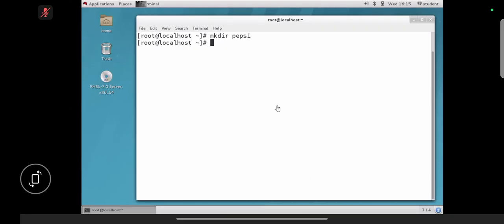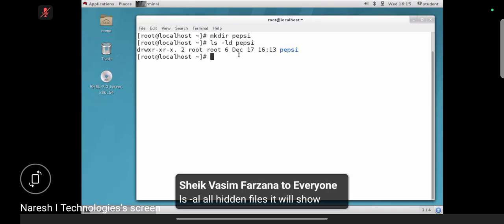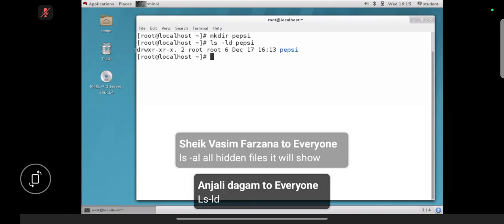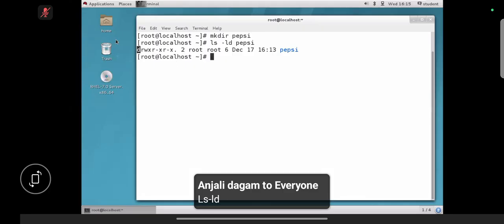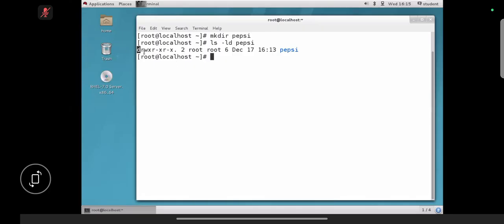So how to know the properties? ls -l -d, not -a. D for directory. A means all, including hidden, right? So Pepsi is a directory name. See guys, the first field we already know. It will represent the file type. D stands for directory, the file type.